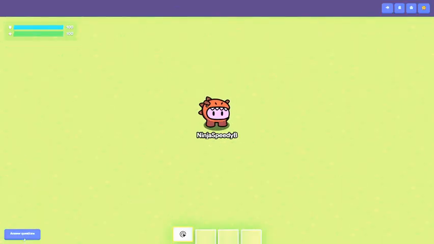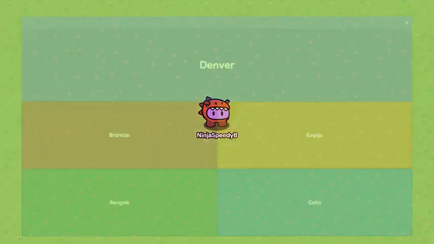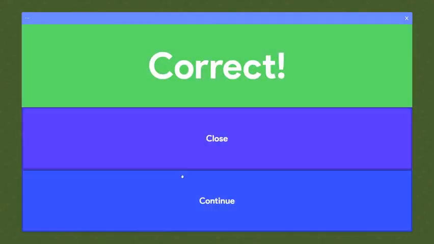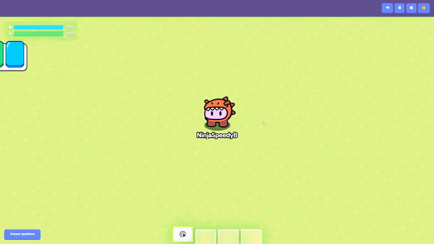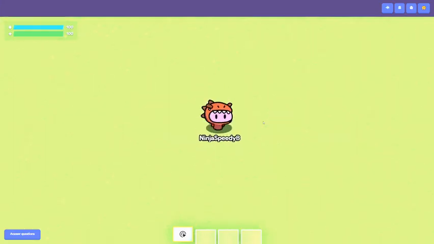Now, no matter what, you can see in your bottom left, there's an answer questions. And that's literally it. This is really easy to pull off in Gimkit, and I suggest doing it in all of your games.